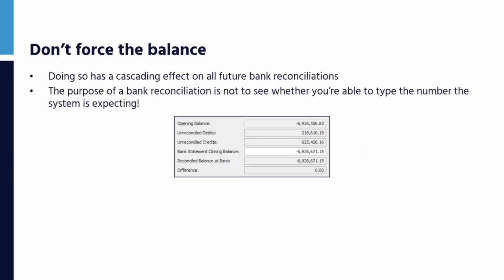So again, the purpose isn't to see whether you're good at typing the number that the screen tells you to type in. It's about reconciling the Sybiz Vision cash book with what's being reported on your bank statement. In this day and age, as I said, I have been involved in the game for quite some time, and in the early days of computerization you did often get slight differences with transposition errors and stuff like that, but that seems to be a thing of the past.